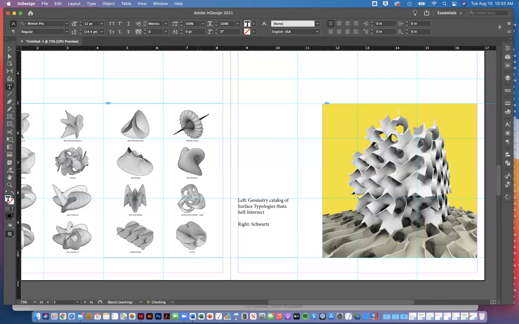Schwartz D, gyroid patches ordered within a three-dimensional grid or matrix. I like that, matrix. Don't say matrix enough. It's a pretty cool word.